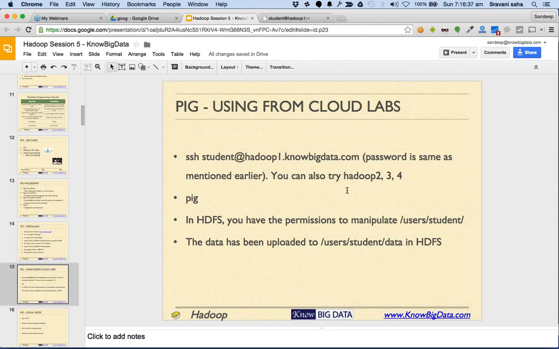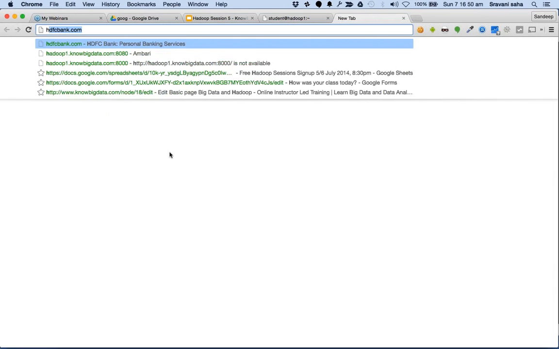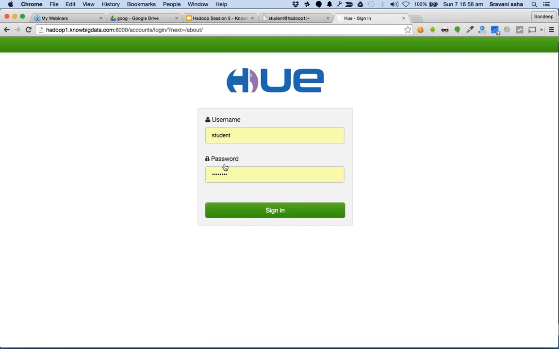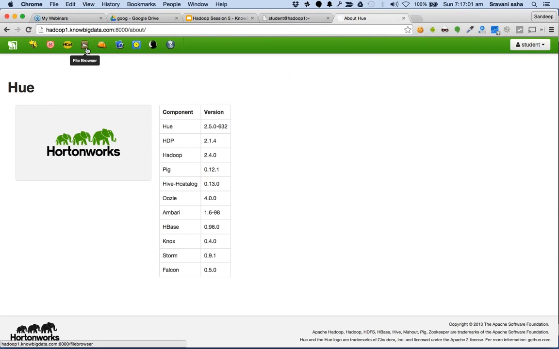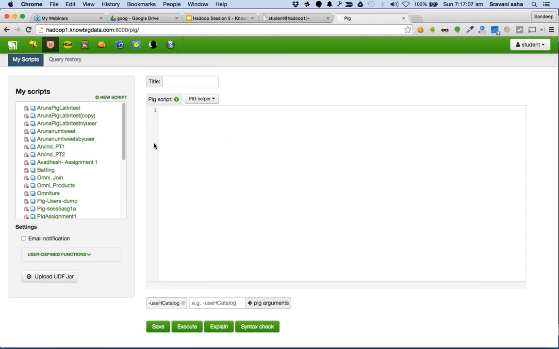All right, so the data has been uploaded to user data, as in the Hadoop. So this is the command prompt from where we can type all the Pig commands. Also, if you are not very comfortable with this kind of prompt, you could write your Pig query using Hue. Here you can see the Pig option, and you can create your script here.